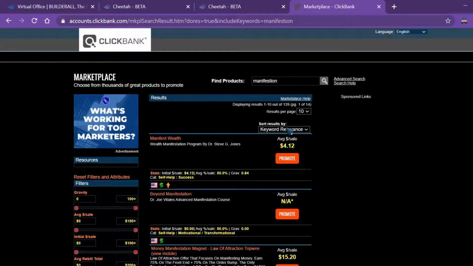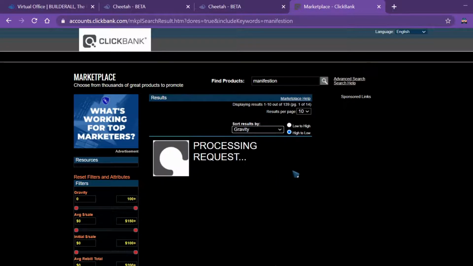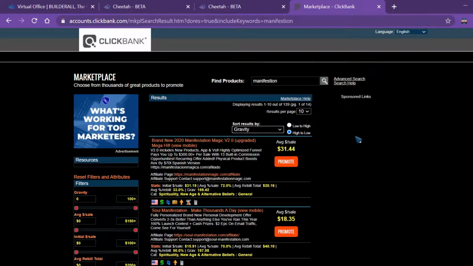And remember, when the product details come up, you will click on this keyword relevance and sort it by gravity. What will happen is gravity will sort the products so the one that generated the most sales for affiliates will come up in the first position. So it will be sorted like that. I think this is the most relevant product.